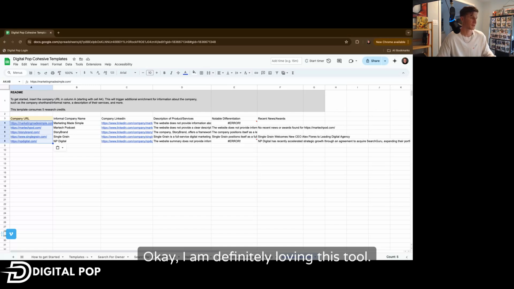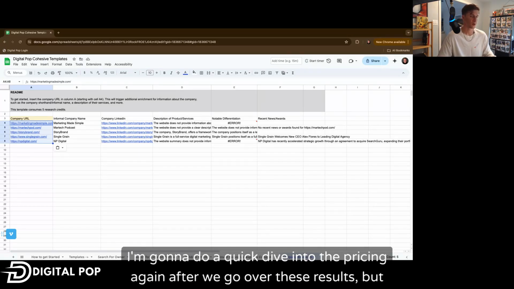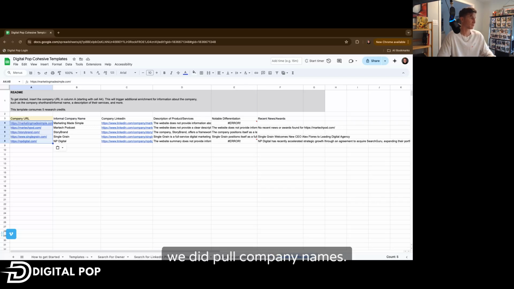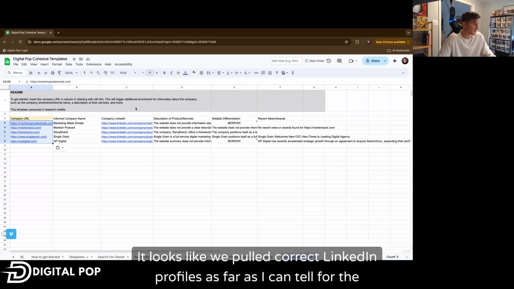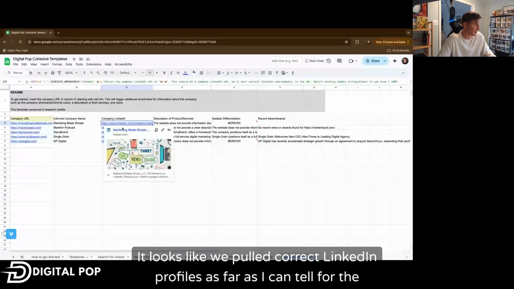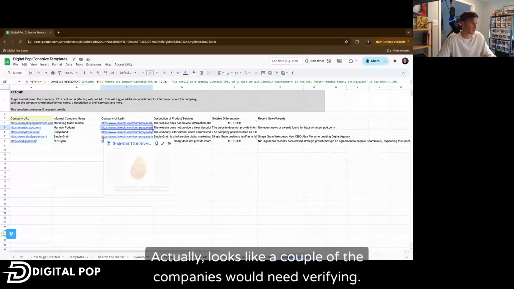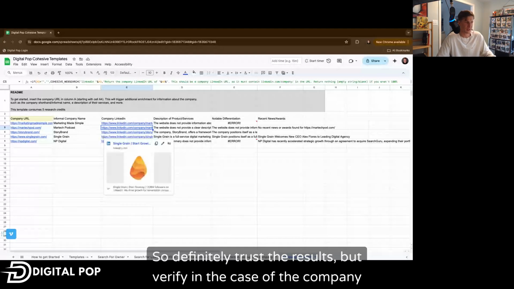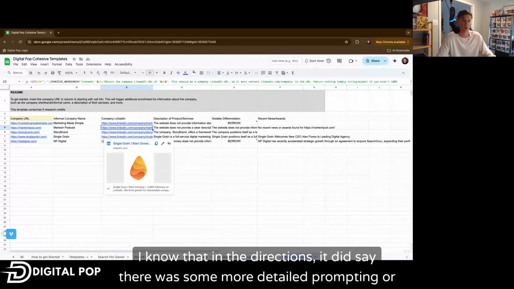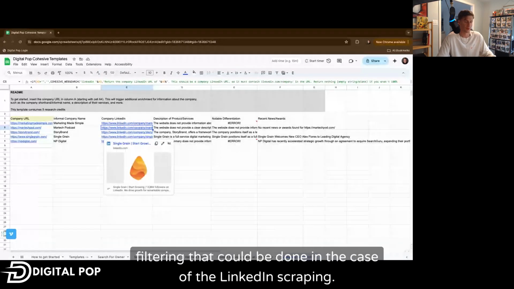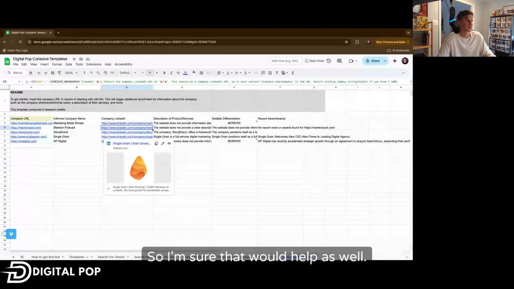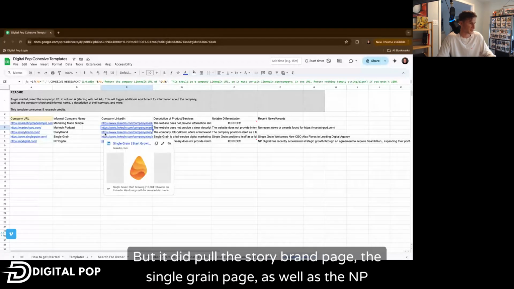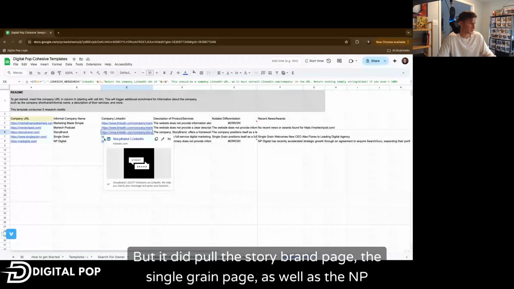Okay, I am definitely loving this tool. I'm going to do a quick dive into the pricing again after we go over these results, but we did pull company names. It looks like we pulled correct LinkedIn profiles as far as I can tell for the companies. Actually, it looks like a couple of the companies would need verifying. So definitely trust the results, but verify in the case of the company LinkedIns. I know that in the directions, it did say there was some more detailed prompting or filtering that could be done in the case of the LinkedIn scraping. So I'm sure that would help as well. But it did pull the StoryBrand page, the Single Grain page, as well as the NP Digital page.